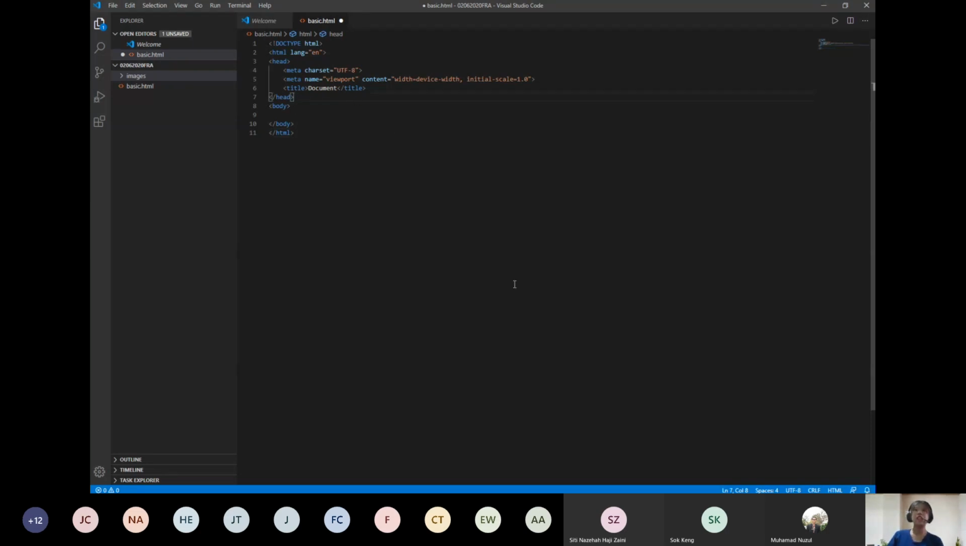This code is segmented by a head and a body. Whatever that you coded in the head will not be reflected. Let's say if you are going to put a paragraph or a header in the head, it will not be reflected in the web page. Whatever that you coded in the body will be the one that's going to be reflected in the web page. Okay.